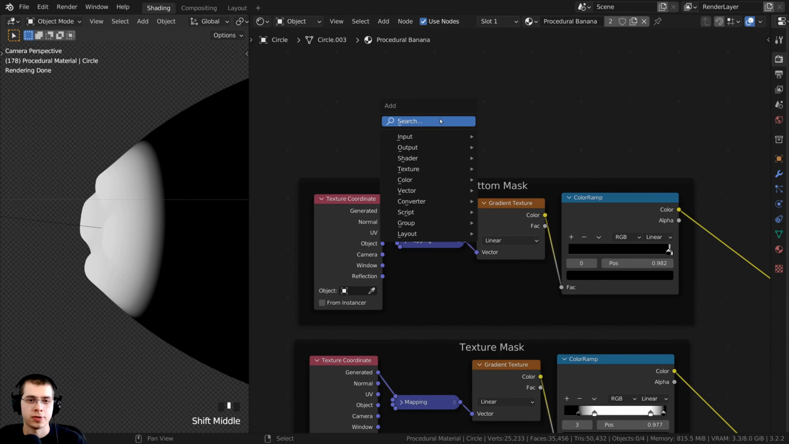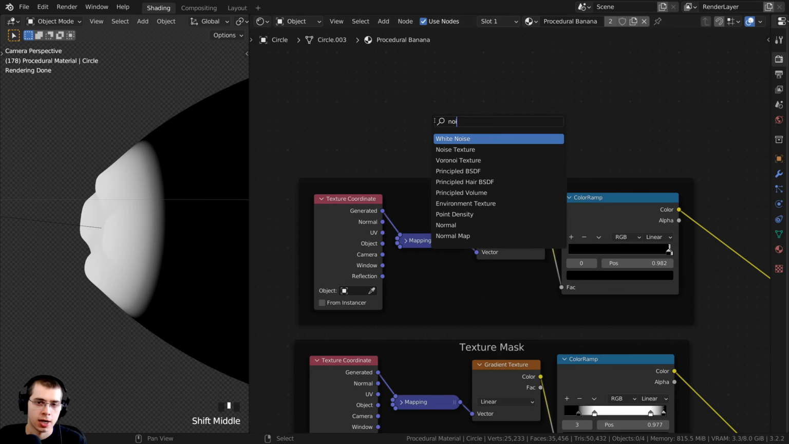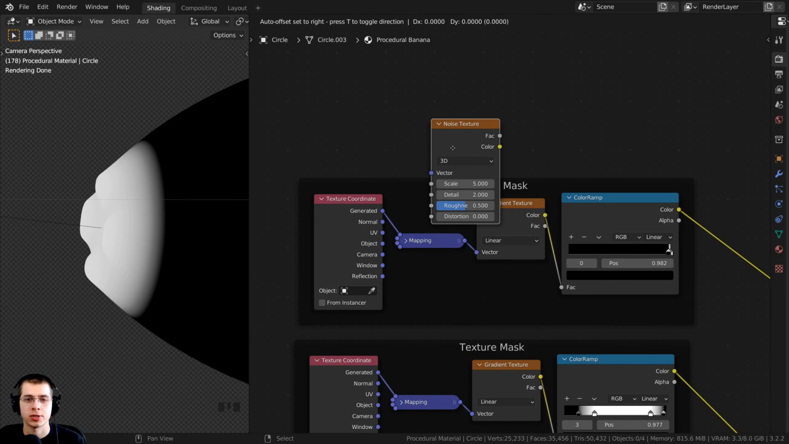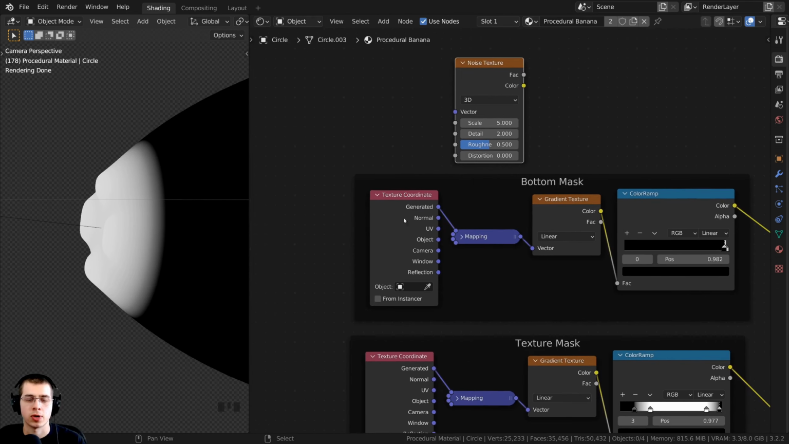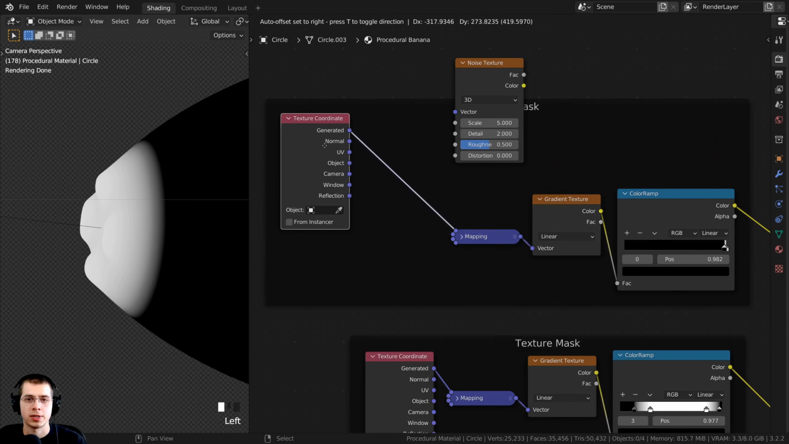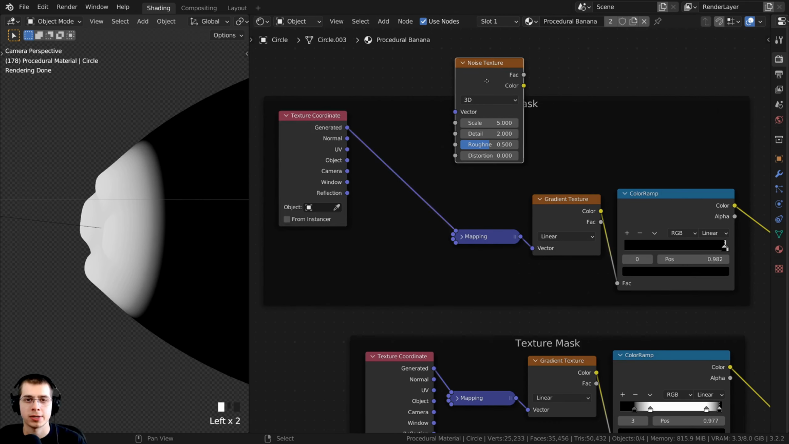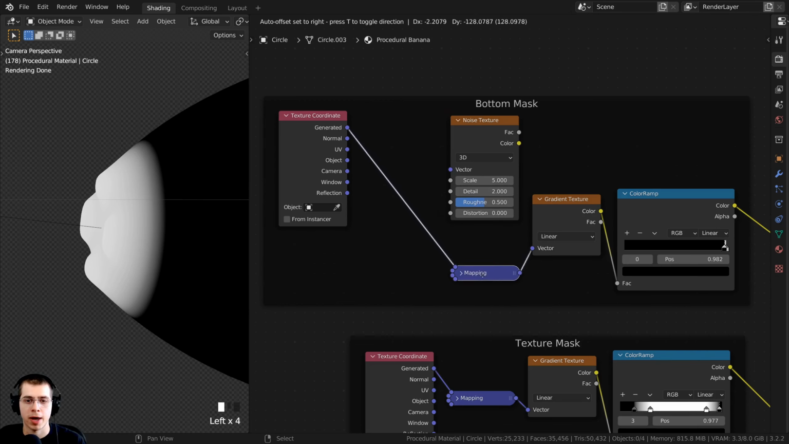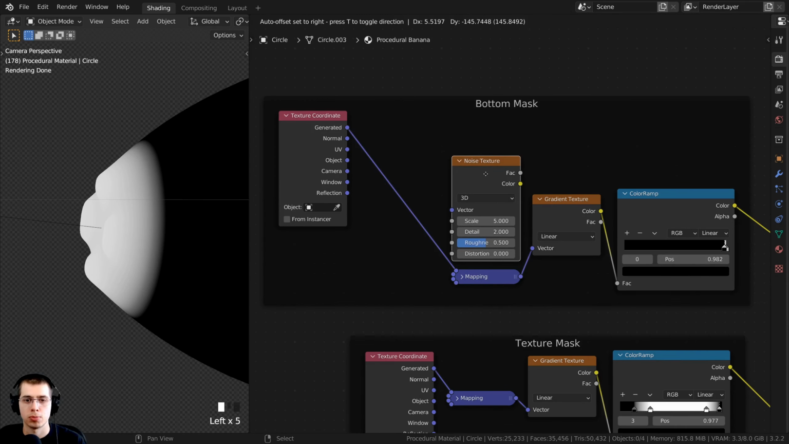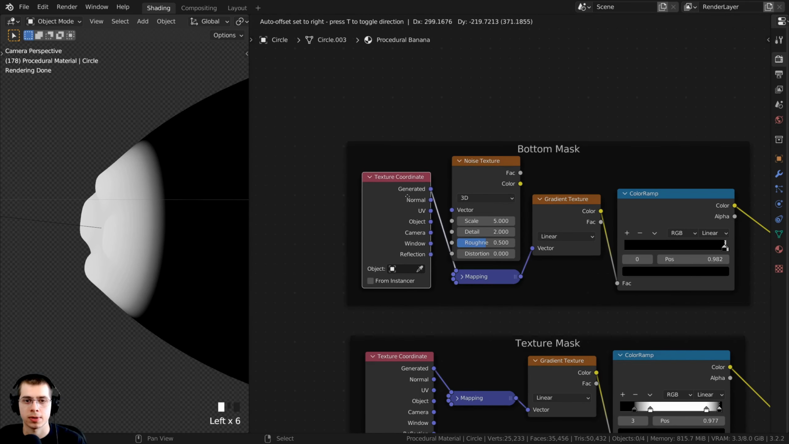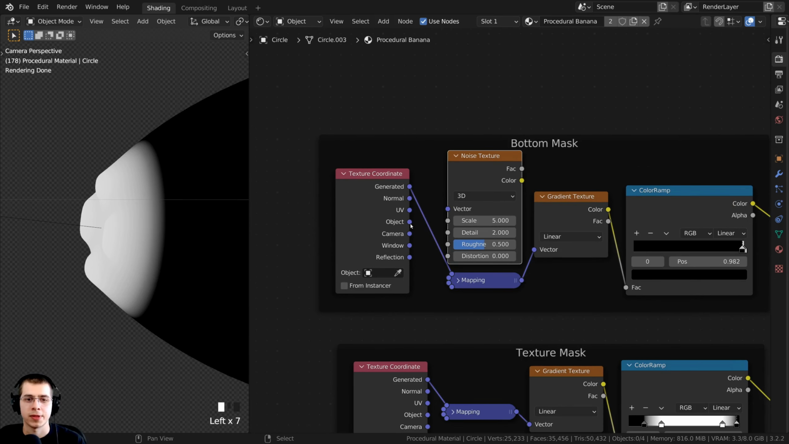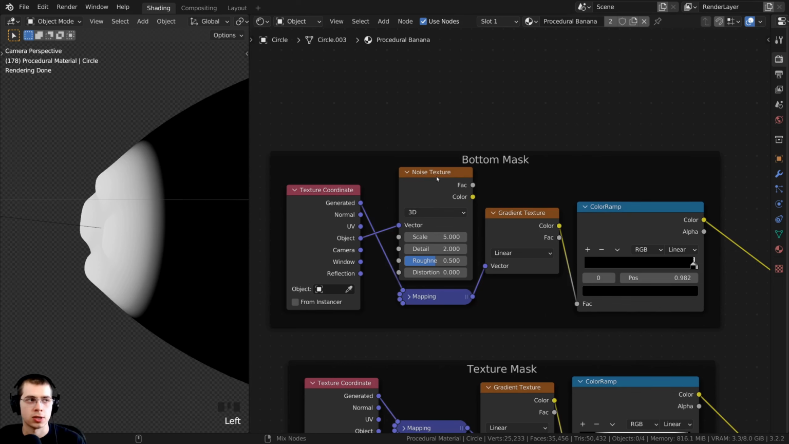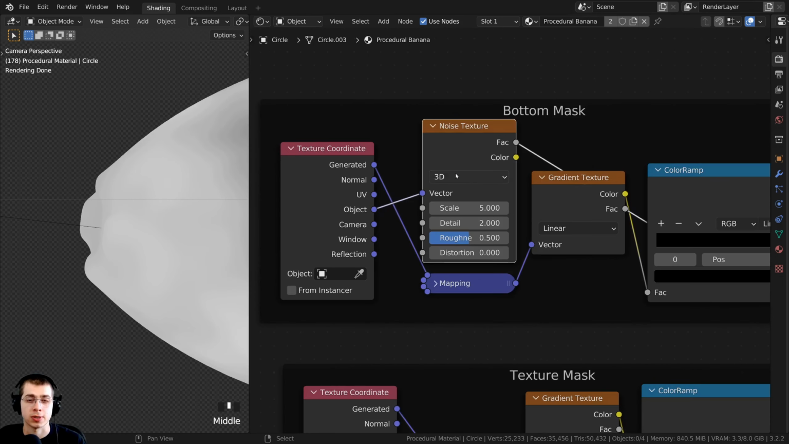So I'm going to press Shift A, let's go here to the search, and I'm going to search for a noise texture, and I'm going to stick the noise texture up here. And then I can drag this texture coordinate up so there's more space, and then I'm just going to bring down the mapping so there's some more space, and bring the noise texture down, and then I can kind of stick this down here. And then let's put the object into the vector of the noise texture, and then I can Control Shift and select the noise texture to preview it.